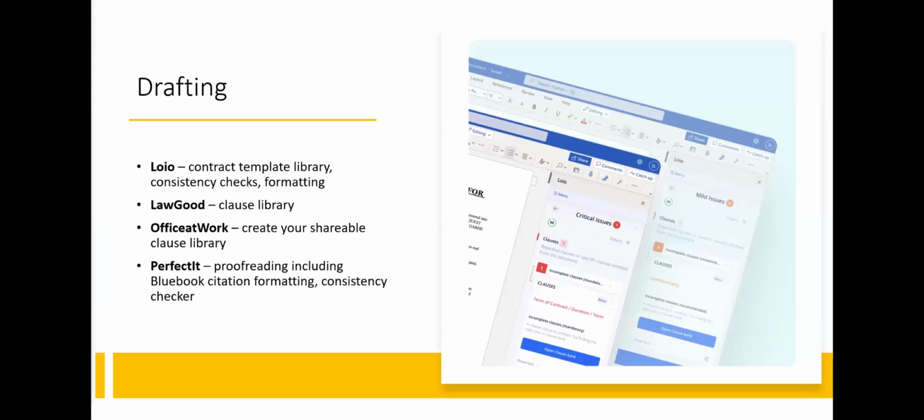Let me go through the add-ins real quick and see if I can get to securing documents. So these are some add-ins for drafting. And again, I'll send you the slide deck so you can go and take a look at them. Most of them will be happy to give you demos or let you do a trial.